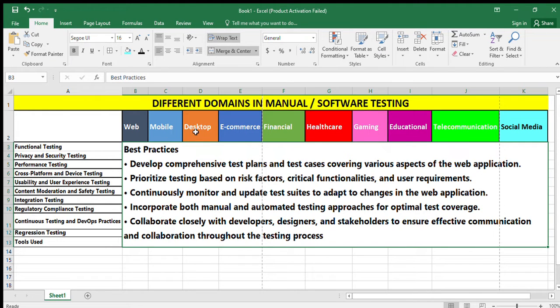Then in desktop application testing, what happens? Here we test the standalone desktop application on different operating systems like Windows, Mac OS, and Linux. We verify the functionality, usability, and performance of the desktop application and conduct installation and uninstallation testing. Then in e-commerce testing, we test online shopping websites and applications. We verify the product catalog, search functionality, shopping carts, payment gateway, and order processing.